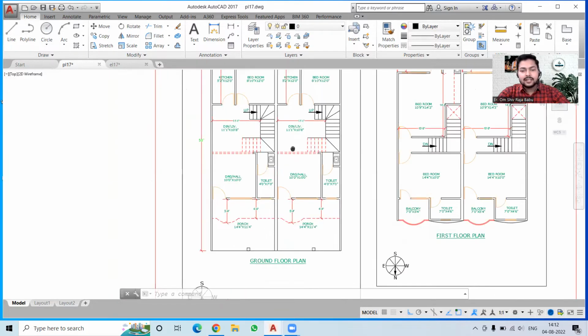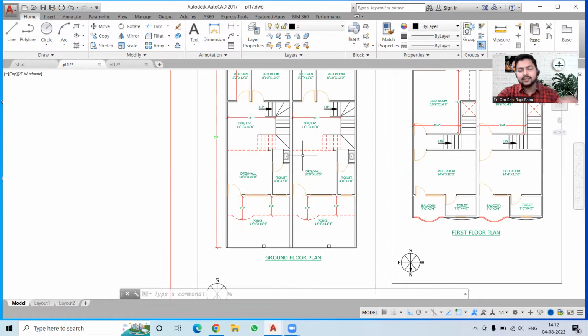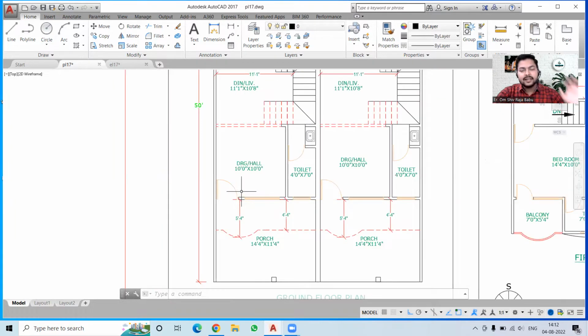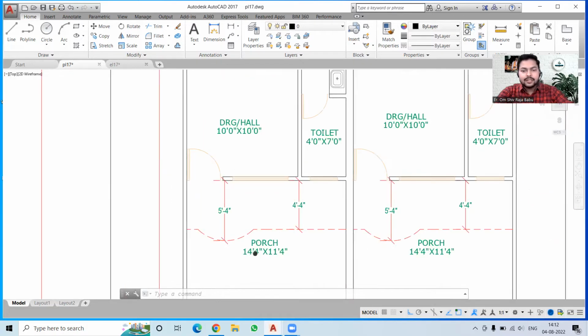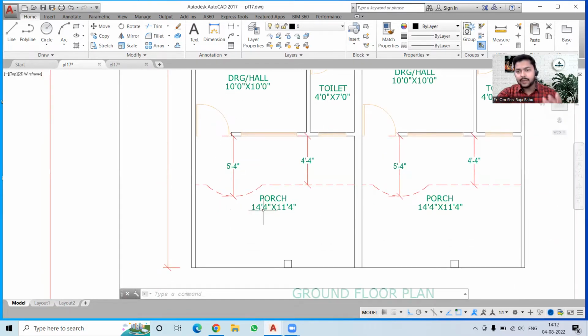So I will just study one half of the plan so that you can get the clear idea in less time. Now you can see we have this porch area. So obviously everyone needs the parking area over here. So in this porch area, we had allotted it a space of 14 feet 4 inches by 11 feet 4 inches, which is quite wide for anything that you want to do over here. And you can place the main gate at this place.